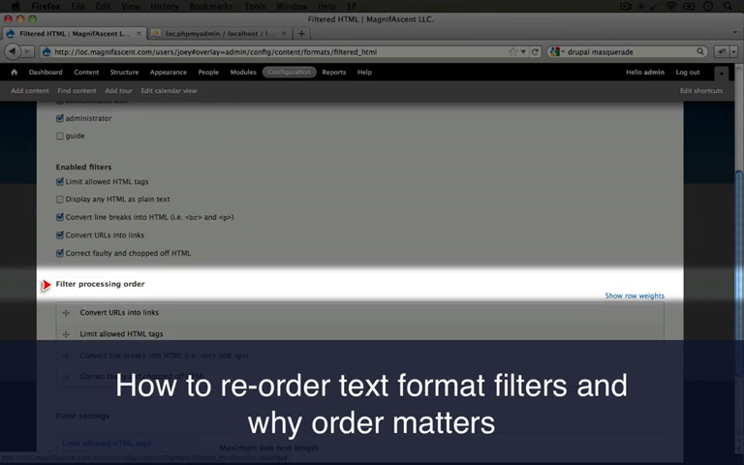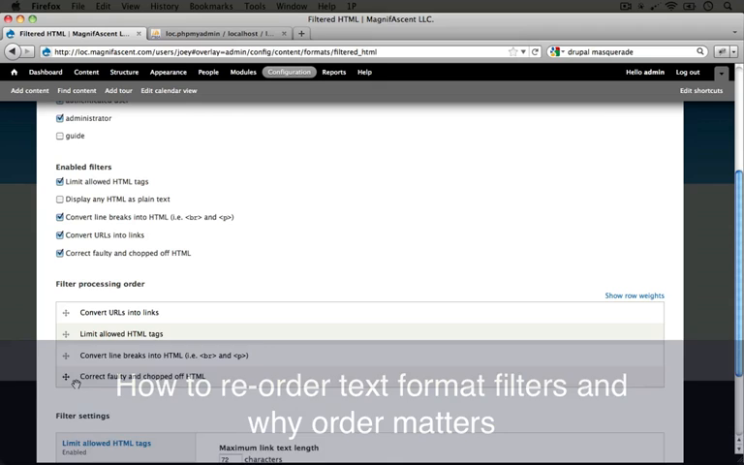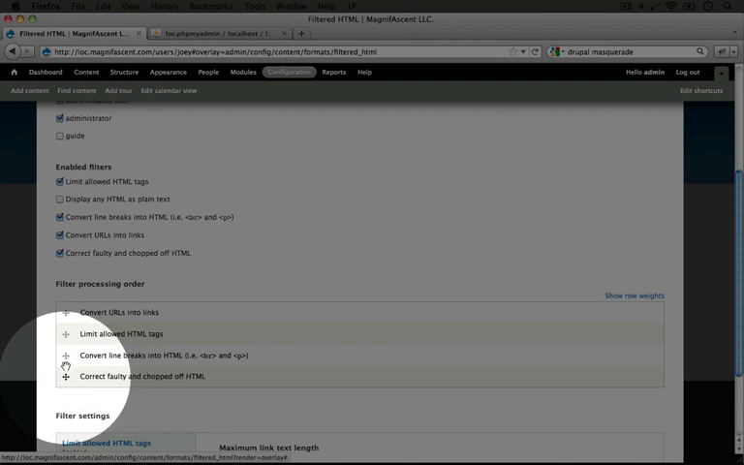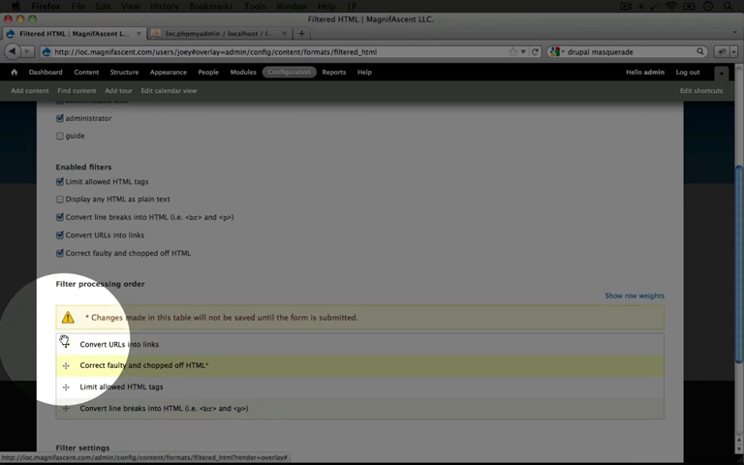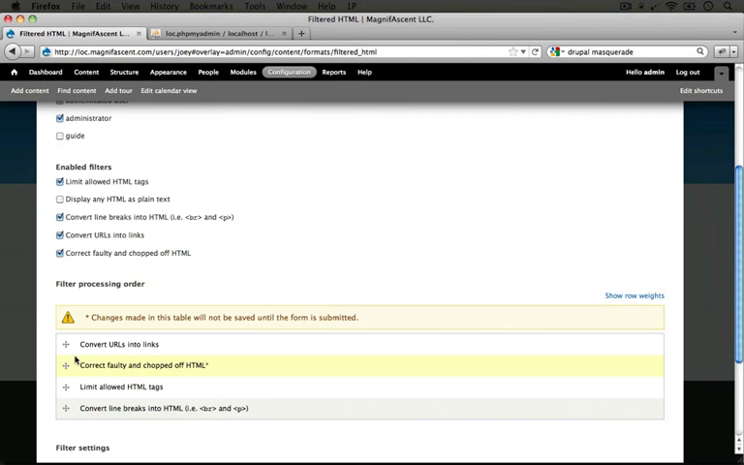And then in this next section, it says filter processing order. And you may recognize this interface component right here as a sortable one. So we can drag and drop these items in order to change the ordering of the filters. So how would this come into play?